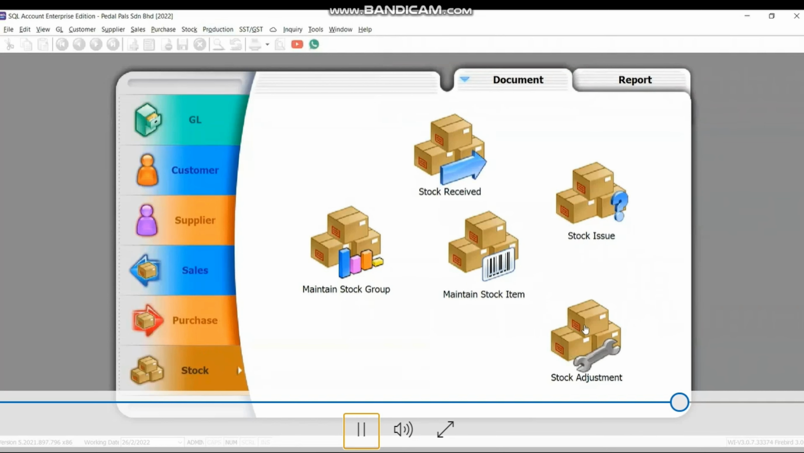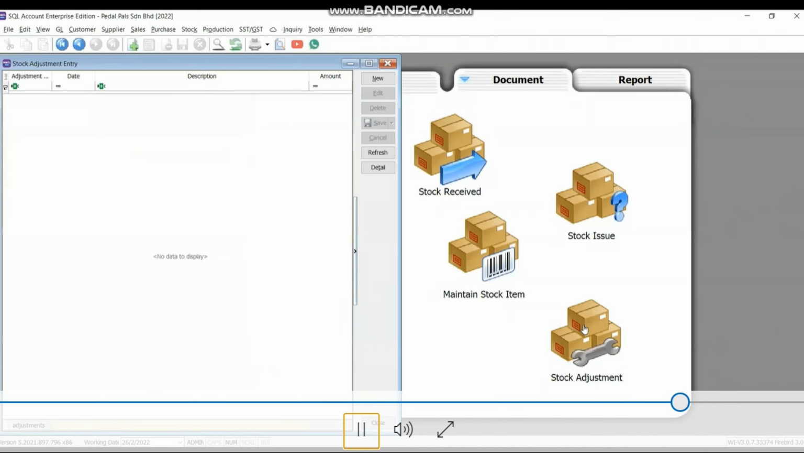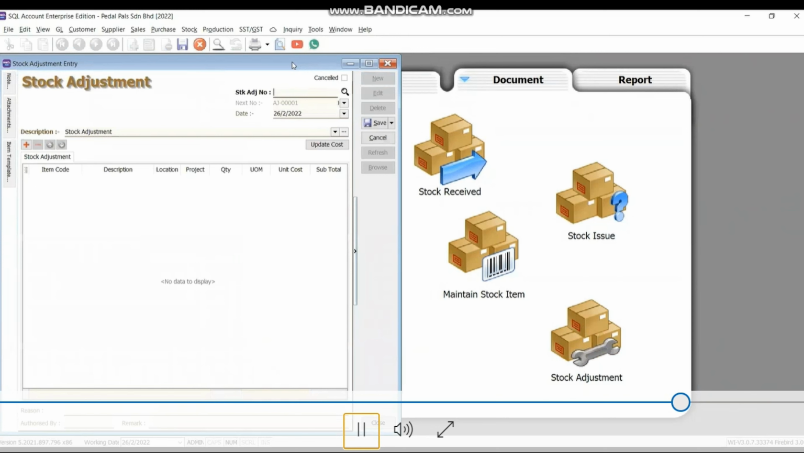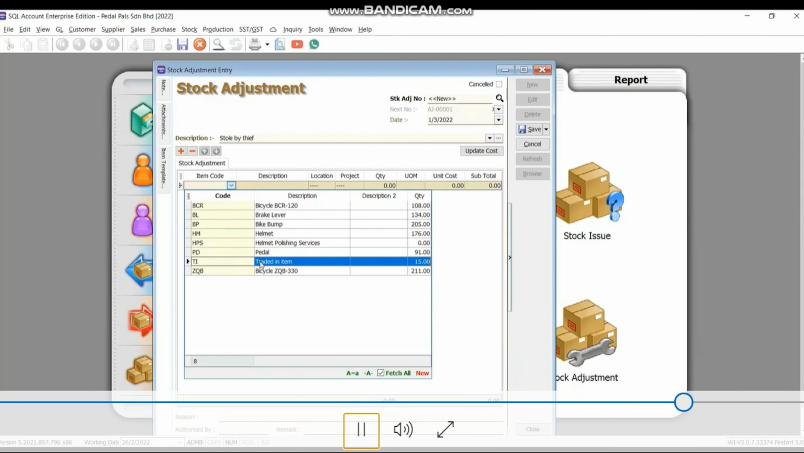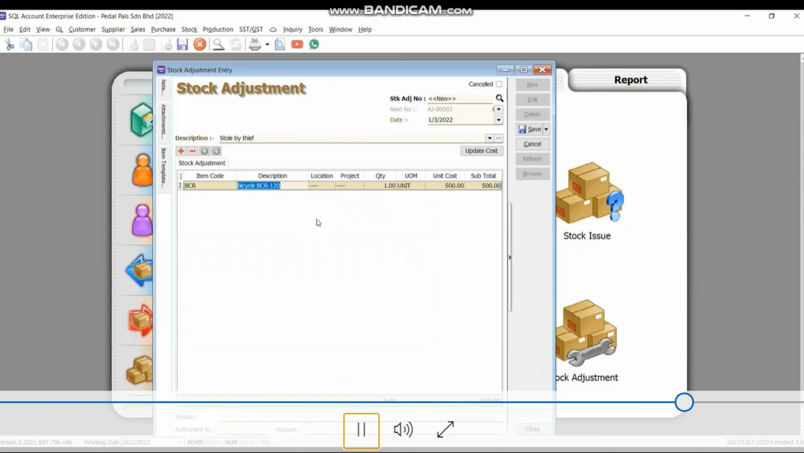Now I will show the calculation of our assignment question. So I will start from the 1st of March. So we go to the stock adjustment, create new, then decision, stock take by div, and then the date, record the date as 31st of March. Then the item, 2 unit of bicycle, BCR 120, save.